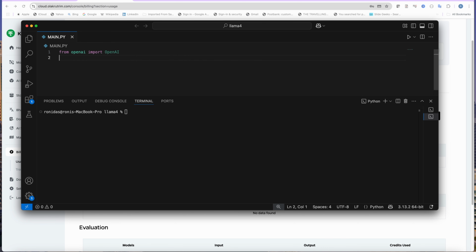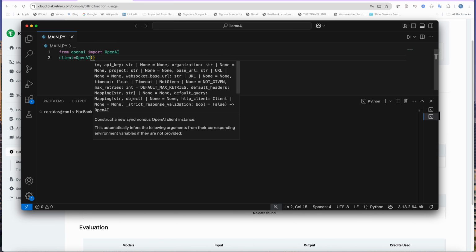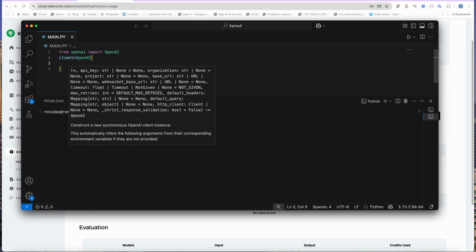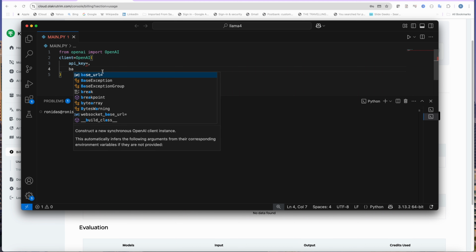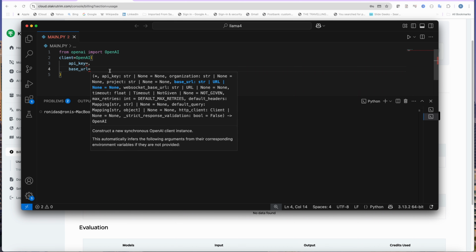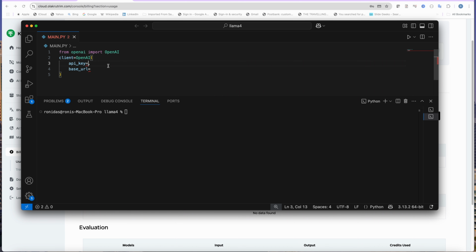Right? Now first thing first, we'll create an OpenAI client. How to create that? I will just write client equals OpenAI, and here we'll create a client. Basically it will require two things. First, it will require an API key, and it will require a base URL. Base URL and API key I will get from the platform.